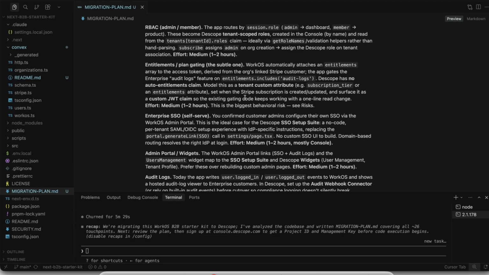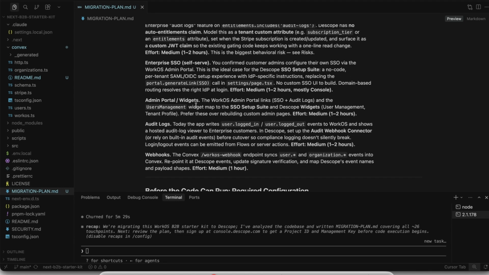When you don't have these obvious or trivial one-to-one equivalents, the skill enables the LLM to figure out the best way to map that feature to Descope while preserving the functionality of the app. The user management capability is handled through the user management widget in Descope. The SSO configuration is handled through the SSO setup suite.